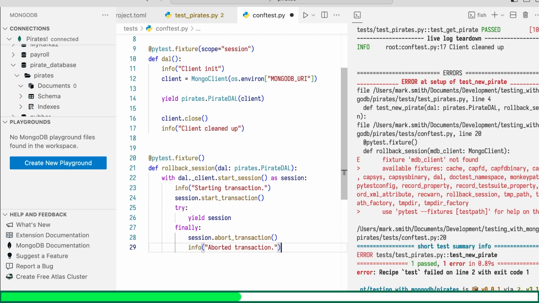Okay, so here's the fixture I wrote earlier. And first I have to get hold of the Mongo client object that's inside the DAL, and then I call start session on it because I need a session object. This is the thing I'm actually going to yield in the middle for the test to use. Then I'm going to start a transaction by calling start transaction, and then I'm going to yield that session object that's now in the middle of a transaction.